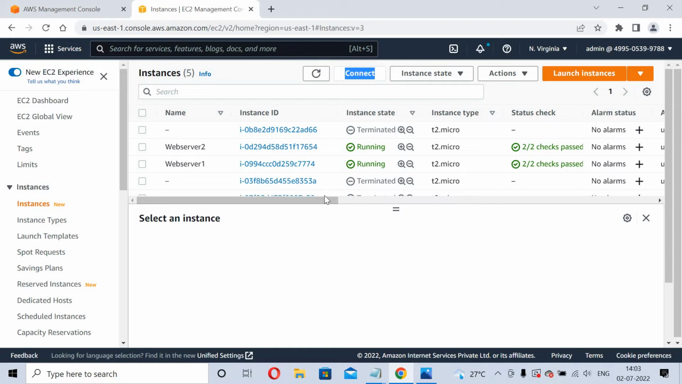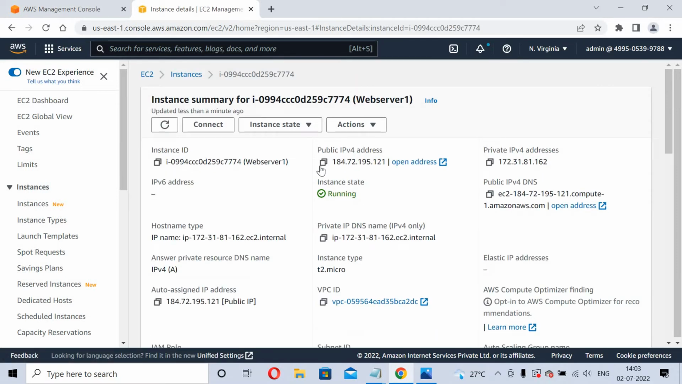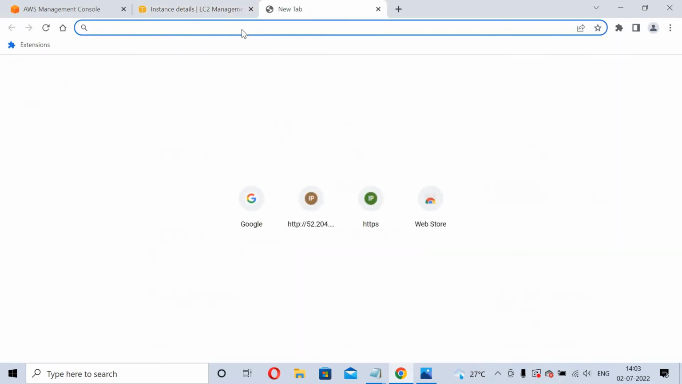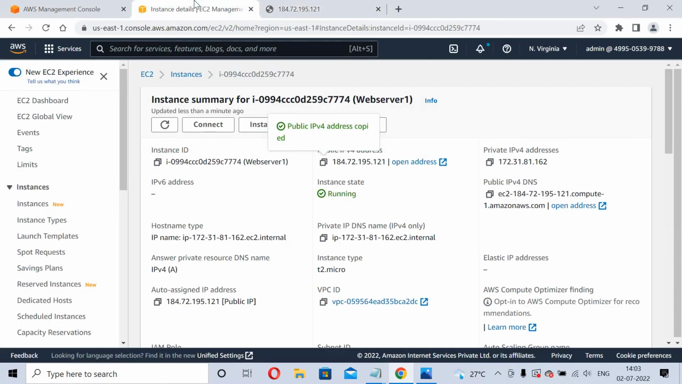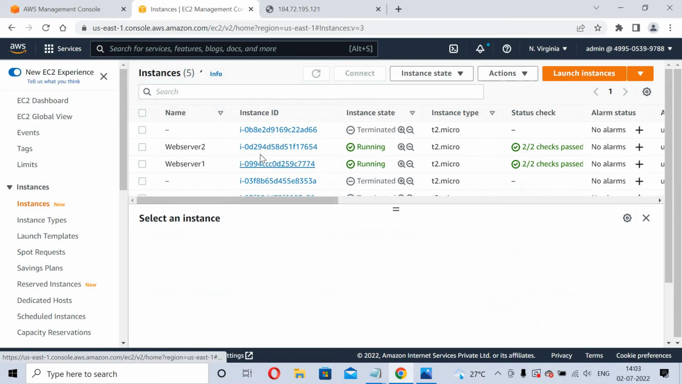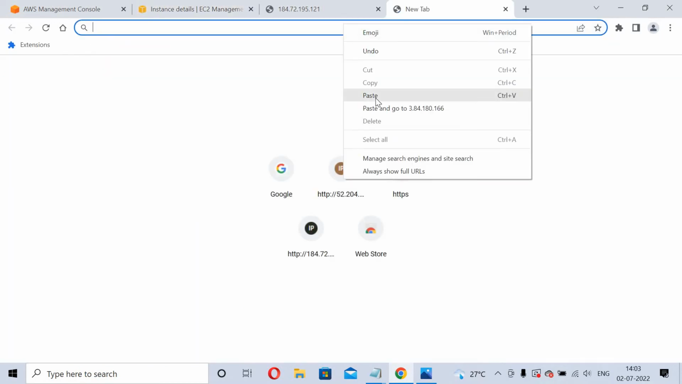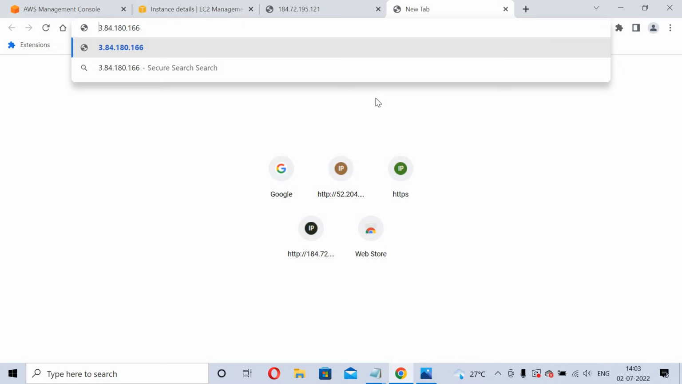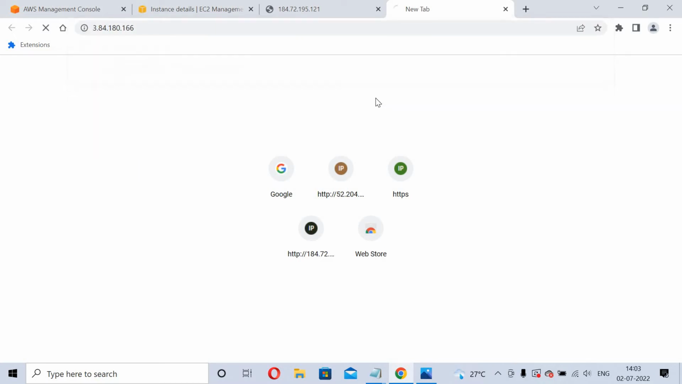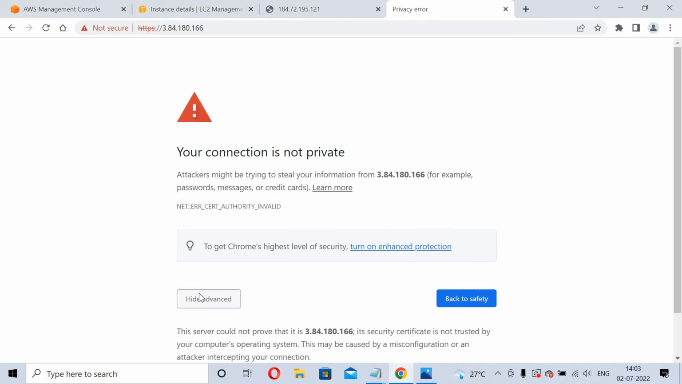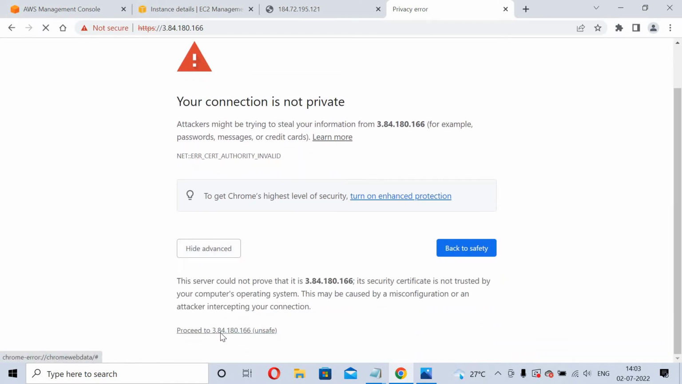So web server 1 and 2 are launched. Let us try to access them by using the public IP. I'll copy and paste the web server 1 address. I am able to access web server 1. Now let me try to access web server 2. I'll copy this IP and paste it. This is an HTTPS connection, therefore I make use of HTTPS with the IP. Go to the address and proceed. Here I am able to access web server 2. So I am able to access both the servers.